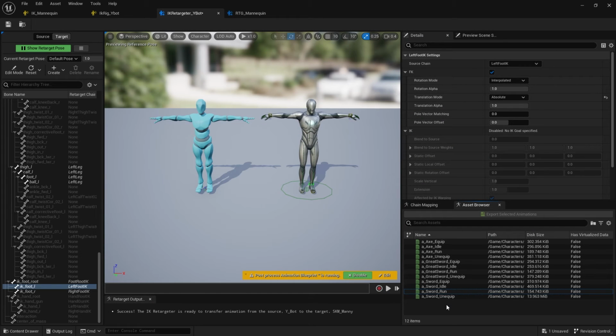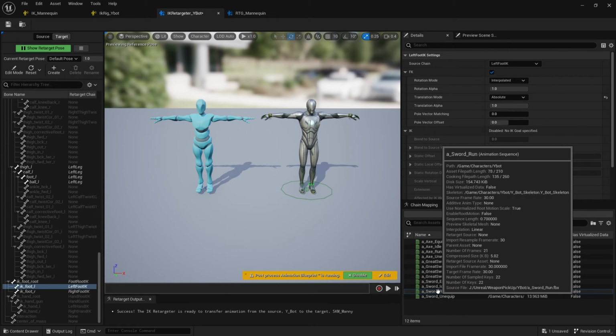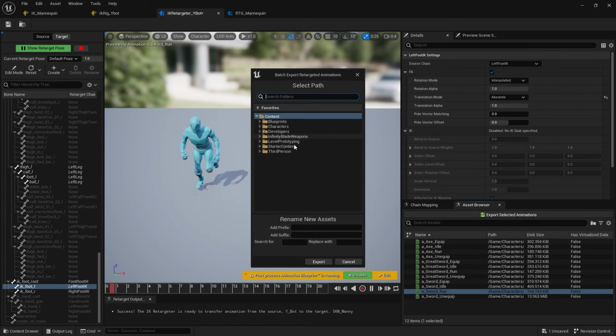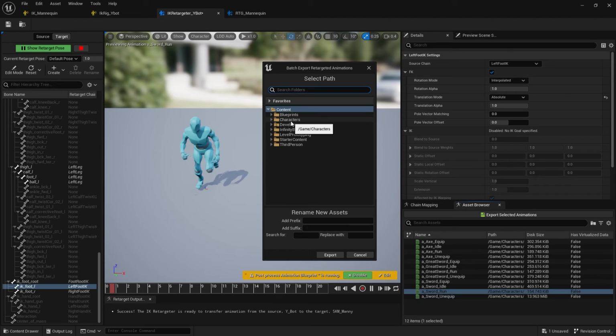Now to export animation, just simply click on the animation that you want to export. Go to this export selected animations, click on that, and that will prompt this window, and then you'll just need to choose the folder that you want to put the animation in. So I will put this in the characters folder and then the mannequins, and then in the animation folder here. And you could add in your own suffix and prefix if you want, or change the name. I'm just going to leave it as default and then just export it.